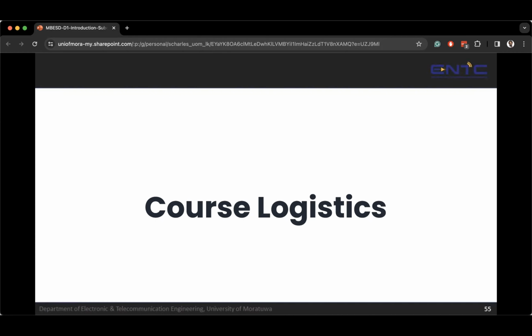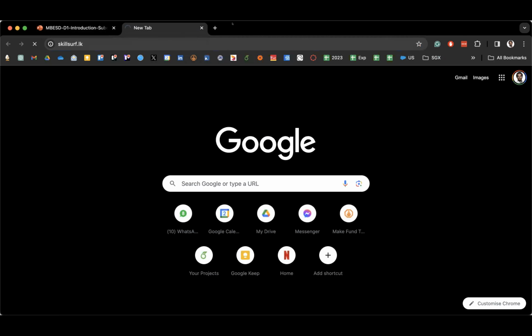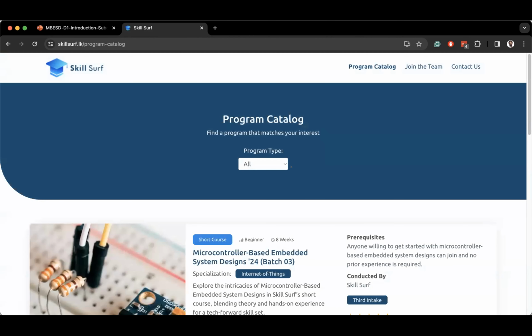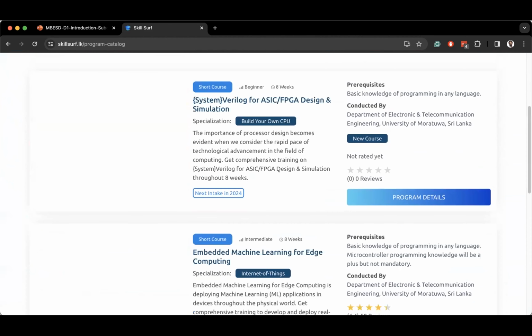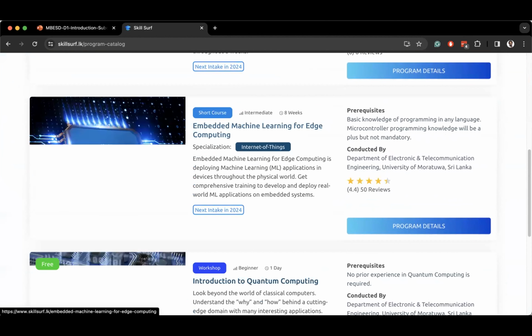Then also through SkillSurf, as I mentioned earlier, we have a couple of courses that are more advanced. I showed you. If I go to the website, we'll show you what we have done in the past. So this is the course that we are dealing with right now. Here you can see we had an embedded product design for IoT course. That is a more advanced course. Without this basic knowledge, you will not be able to take the advanced course. So that's one future thing. And then we have also delivered embedded machine learning for edge computing. That is another thing that you can do. These are future courses that build on top of the knowledge of this course.